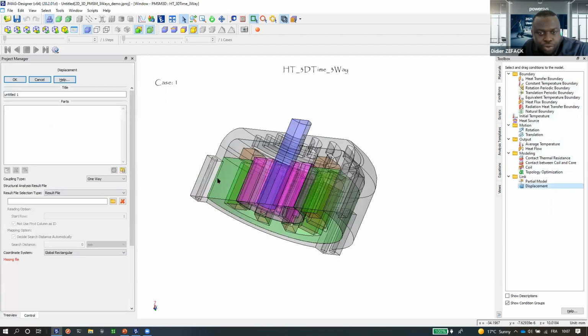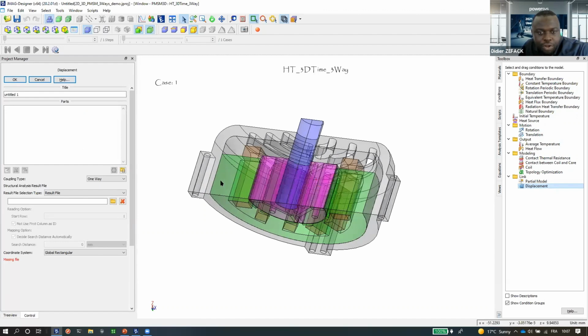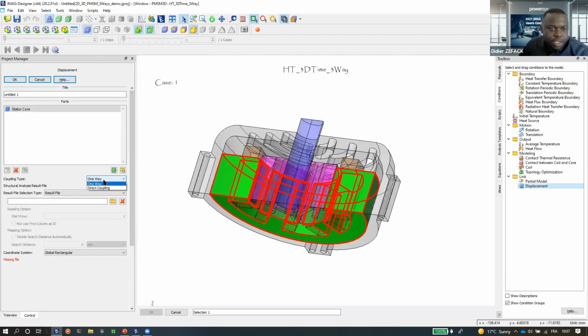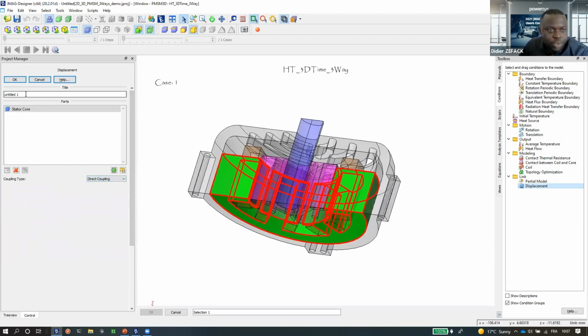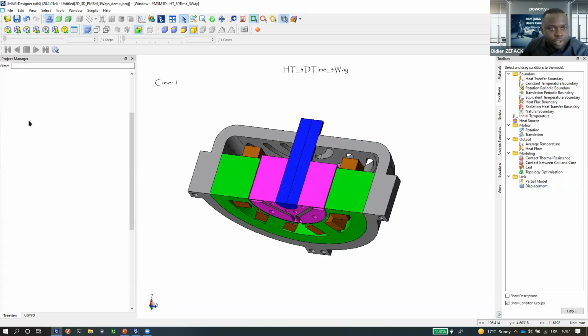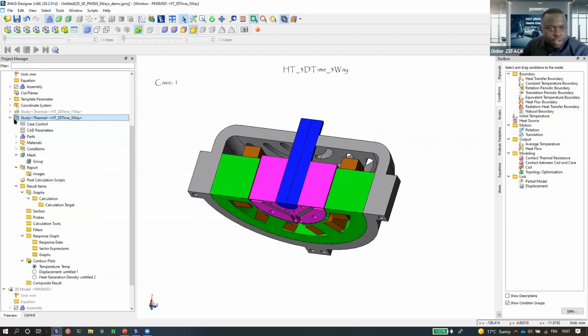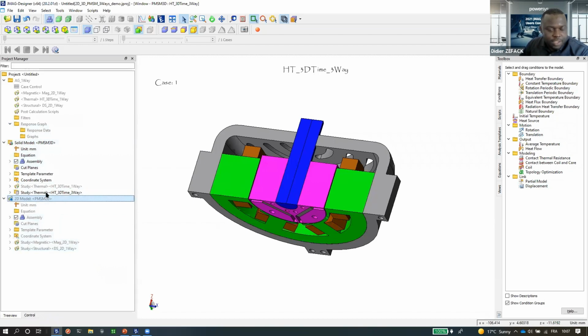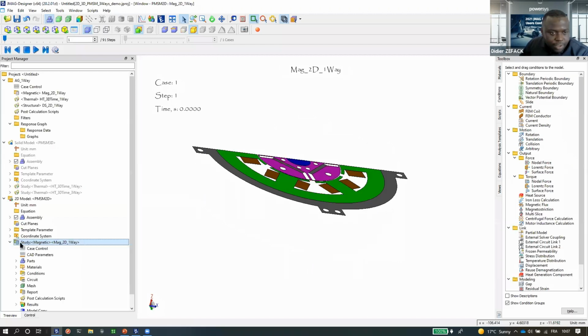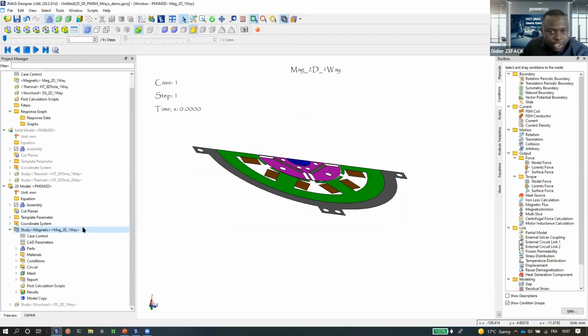I will apply it to the stator only. Here I will select the coupling. I can define the name stator. Okay. So this is the first thermal three-way analysis, and here I will also do the same setting for the magnetic calculation property.